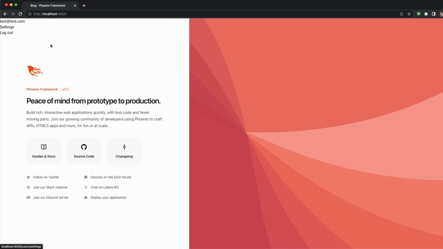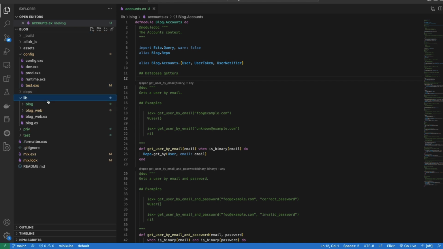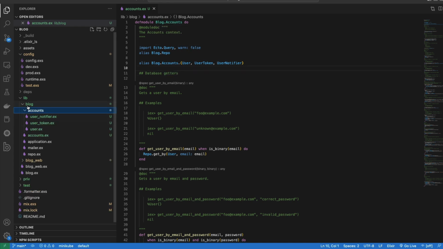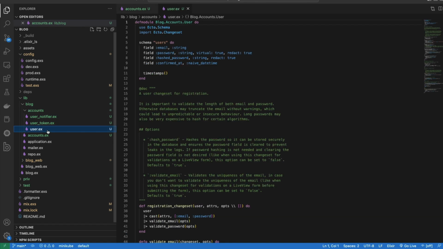Now, this is just the start. We can log in, we can log out. We are going to see how we can enforce this authentication for certain endpoints that we're going to build out for our blog application. But this is a good starting point, and it actually generated quite a bit of code for us. If we come back to our code, we can see that the library had the accounts.ex file created for us. And this file specifies the blog accounts. And our application also created under the blog accounts section, the user.